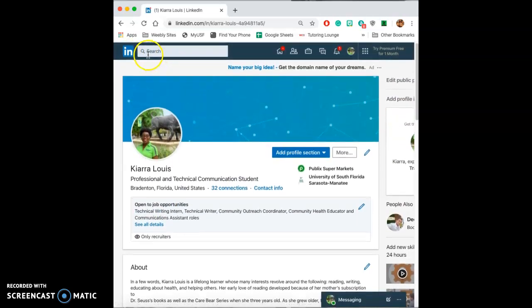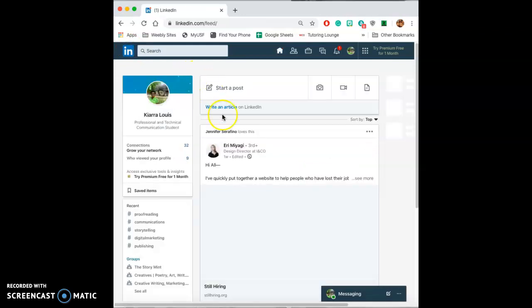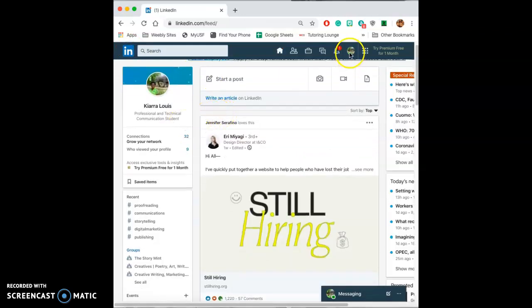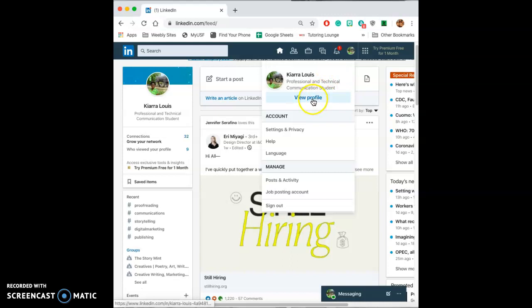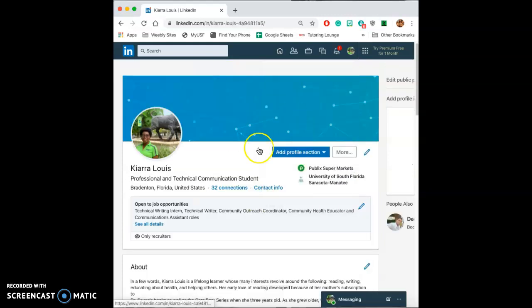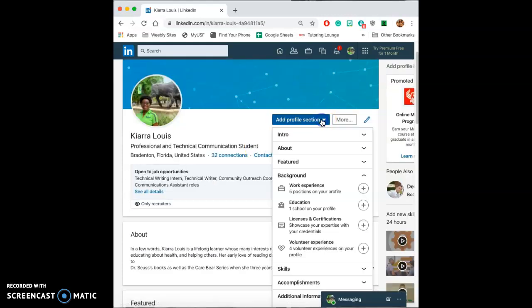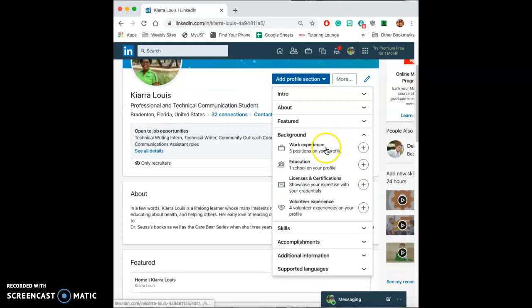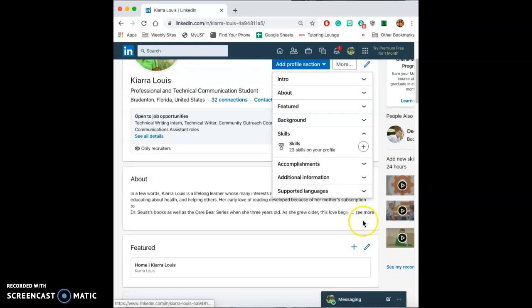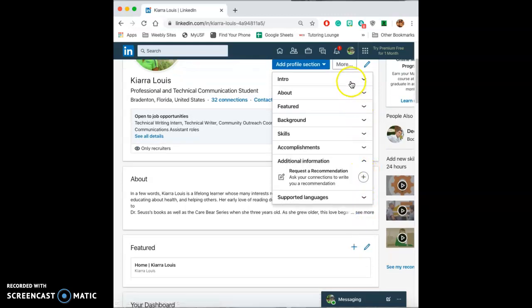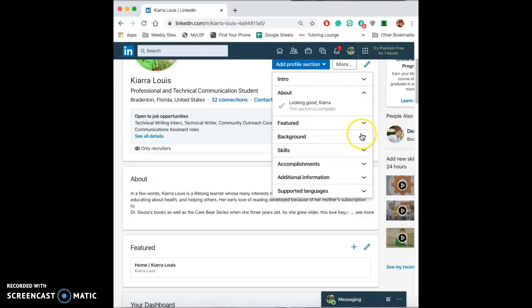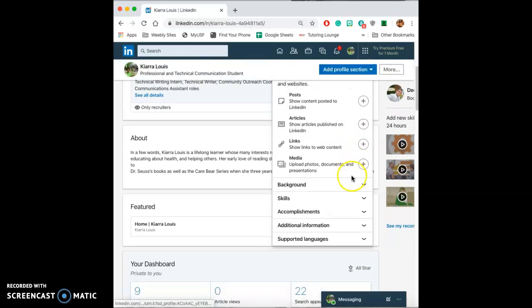And so generally when you go to your LinkedIn, you're on your home page. So once you're there, you're going to have to go to view profile. And then you are going to go ahead and add a profile section. And you are going to scroll down to skills, nope, additional information, let's see, featured, background.